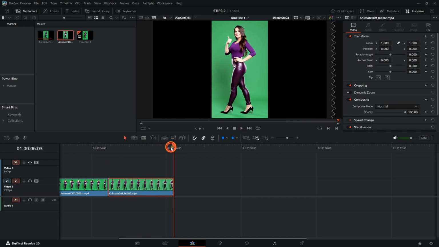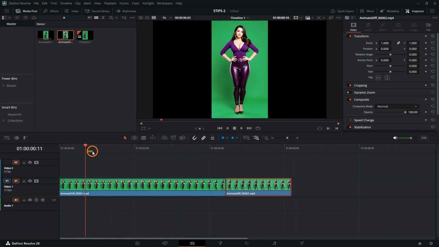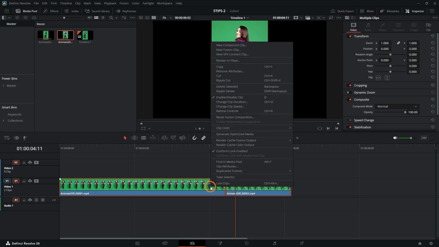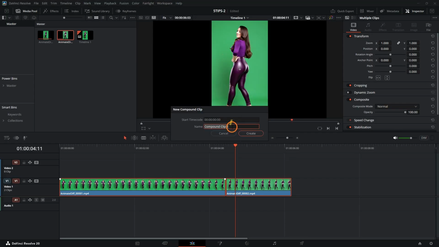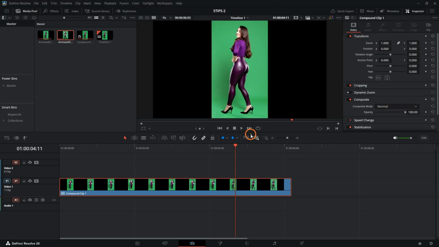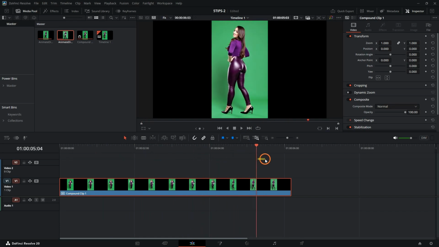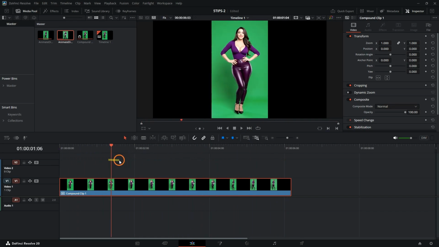Thumbs up. That's how I chop my videos up. Just like that. Now I'm going to take a step further. Highlight both of them, so hold down Control and click on both. Right click, go up here to New Compound Clip. You can name it whatever you want. Now let's just put it all together. Now it's one video. Just like that.